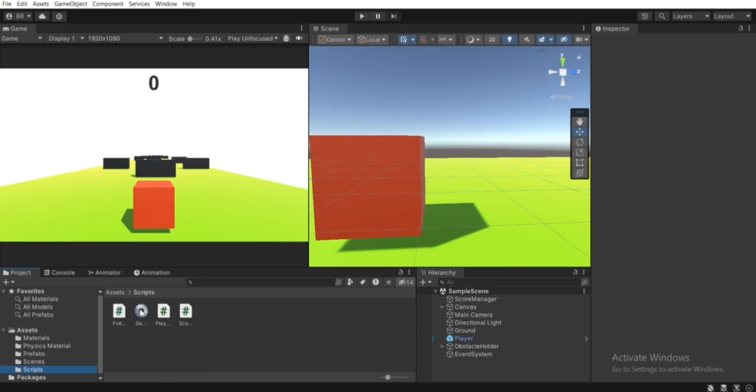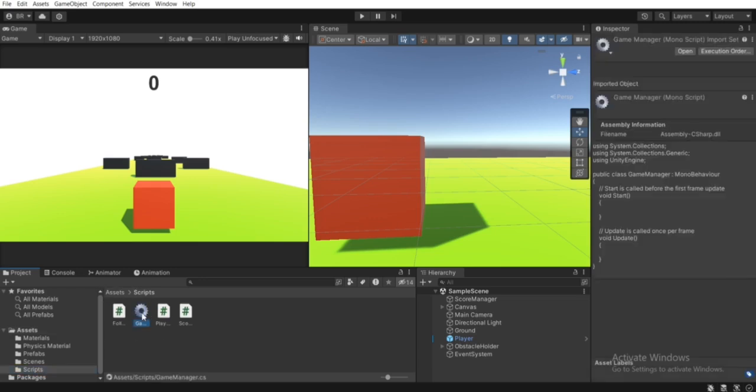I already have it in my scripts folder, as you can see right over here, and you can attach this script to any game object in your hierarchy, or I'm going to create a separate game object for this game manager as well.